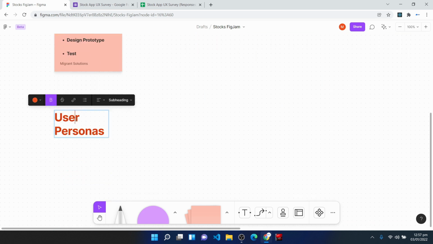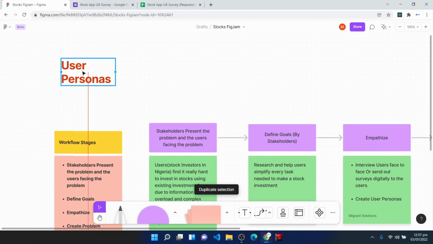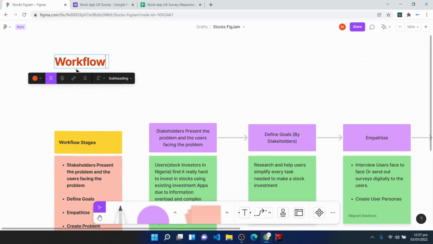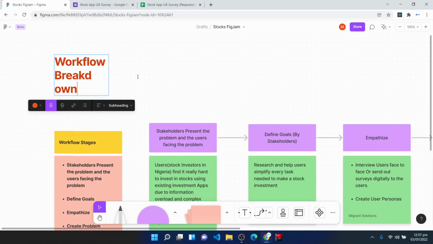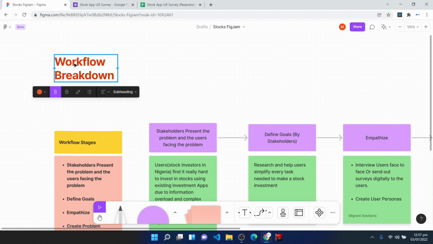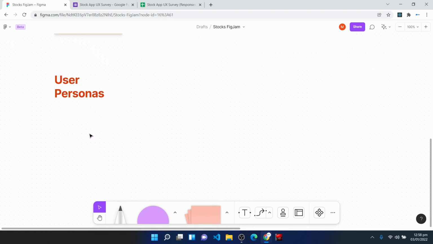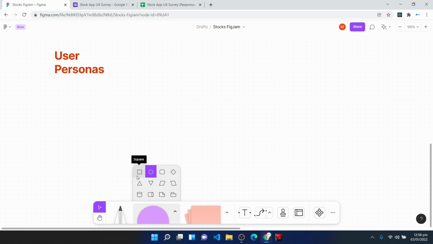Let's duplicate this. Let's come up here. Let's call this section workflow breakdown. However you want to call it is fine. That's okay. So I would scroll down to the user persona section, and the first thing I would have here is the image of the user that I want to create a persona for.